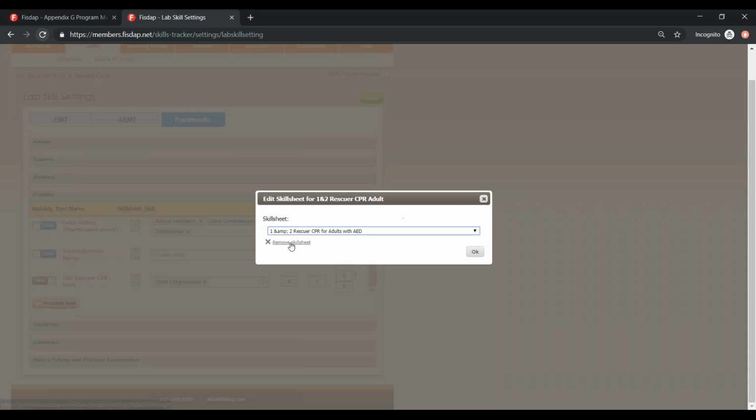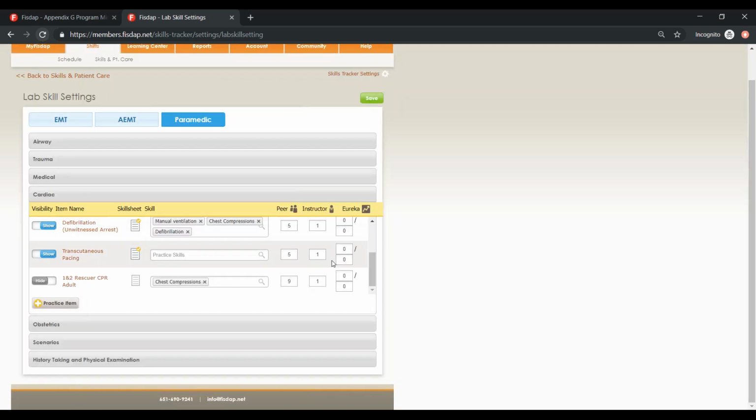We can change the skill sheet. We could remove the skill sheet entirely. And the Appendix G skills with lab are going to be using the lab skill itself. So while the skill sheet is great, it's not actually required. And if you have a lab skill that does not have a skill sheet attached to it, when the students go to enter that lab skill, they still have a window pop up. Instead of being the skill sheet itself, it will just be a window that says who was the evaluator and was it a pass or a fail. So we still know if it'll be peer or instructor, and we still know if it's successful or not. It just doesn't have a skill sheet attached to it.